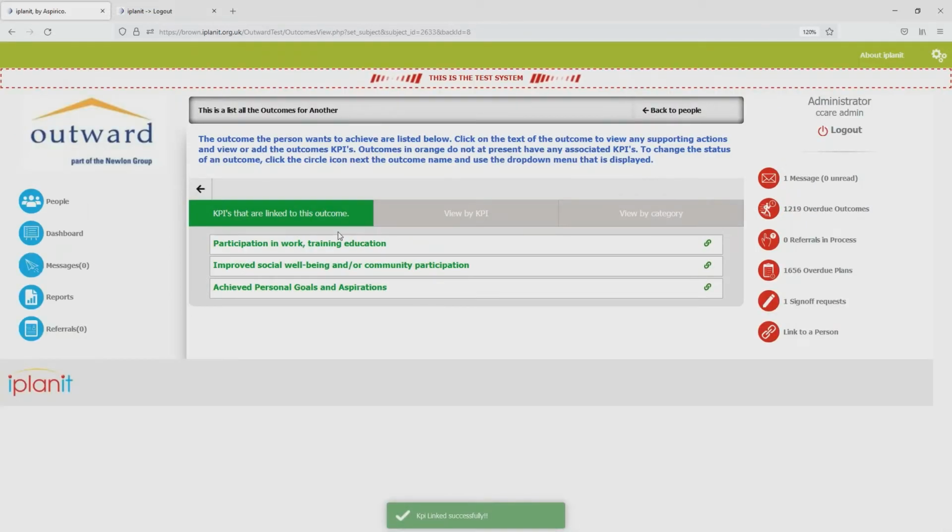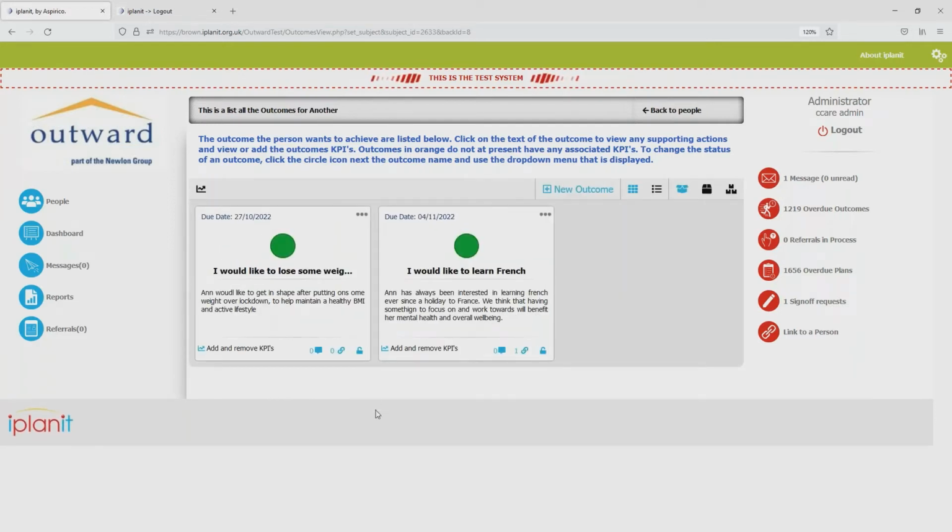So now you can see this outcome that we're working on, we've agreed with the person supported. These are the KPIs that we think this outcome relates to. And further on, I'll show you what happens to all that data, because it's really important. So we can come back to that outcome. Now we've linked some KPIs, so we've identified the outcome, we've linked the KPIs, and we've attached an image.